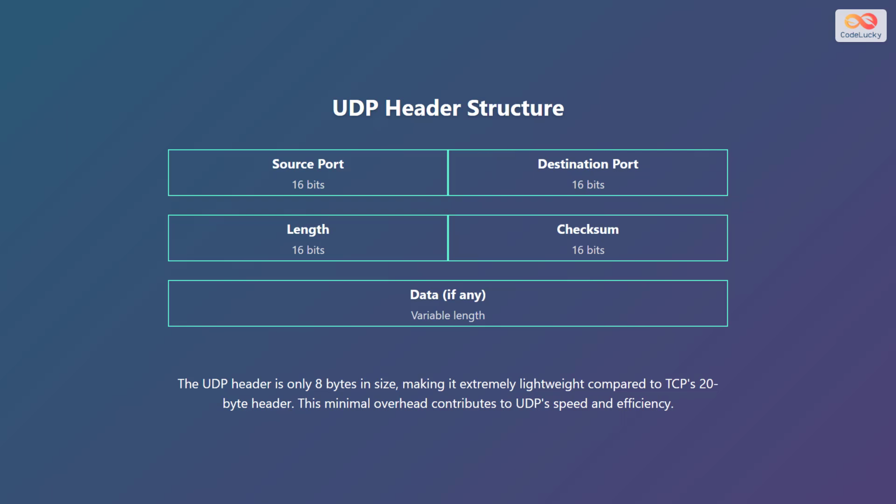The checksum field, 16 bits as well, is used for error detection. It allows us to check the integrity of the data. The UDP header is only 8 bytes in size, making it extremely lightweight compared to TCP's 20-byte header. This minimal overhead contributes to UDP's speed and efficiency.